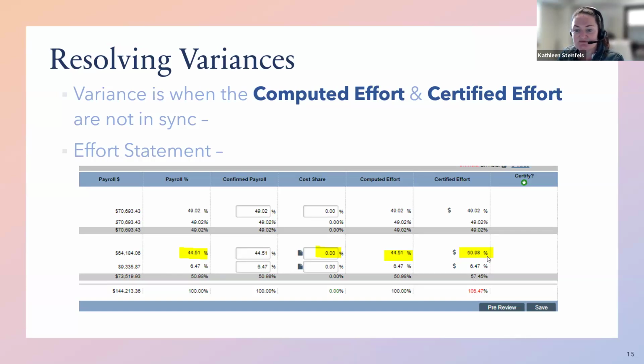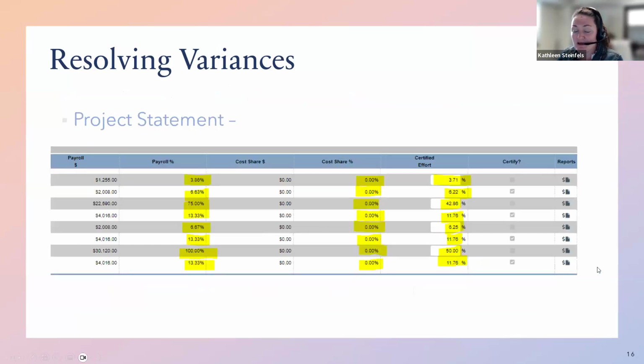And that is because of this variance, that the two are not in sync. So that would be how you would view it on a project statement. I'm sorry, on an effort statement. This is an effort statement, not a project statement. The next slide is going to be how it would be displayed on a project statement, because it is different.